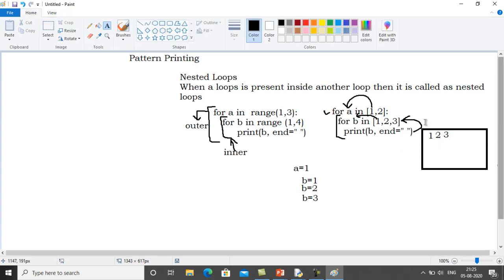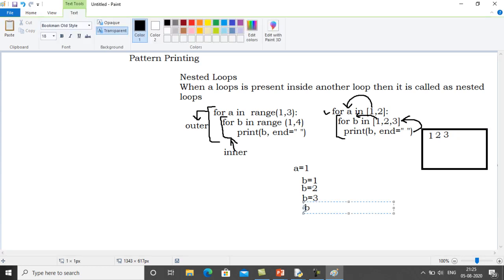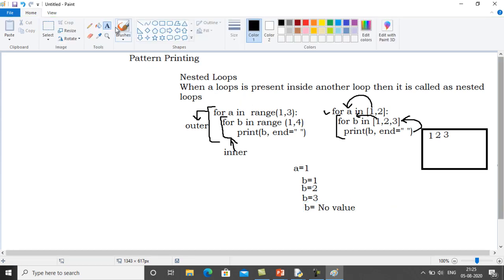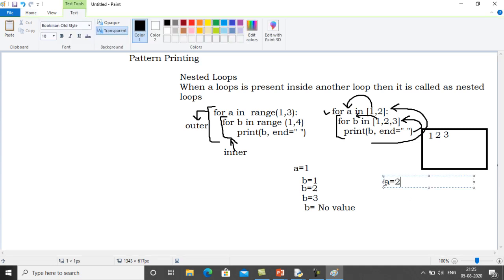After that the control moves to the b loop, but this time b will get no value. As b is not getting any value, the b loop terminates, and after that the control moves to the outer loop. When the control moves to the outer loop, it assigns the next value to the variable a. So the variable a will get the value 2.